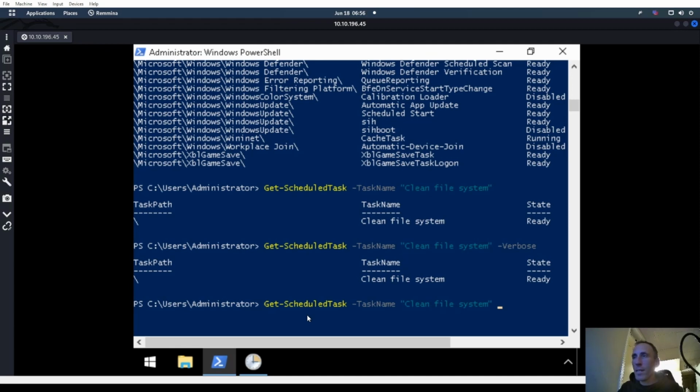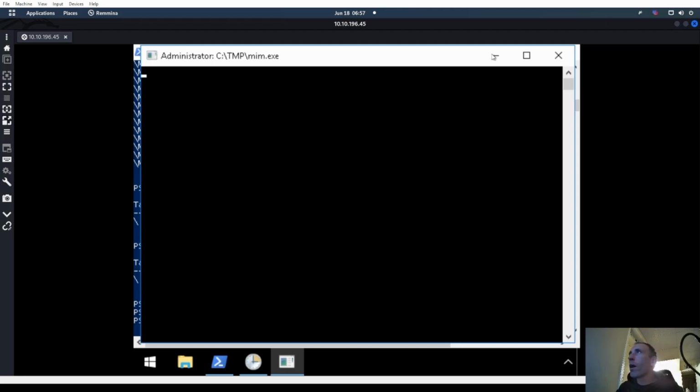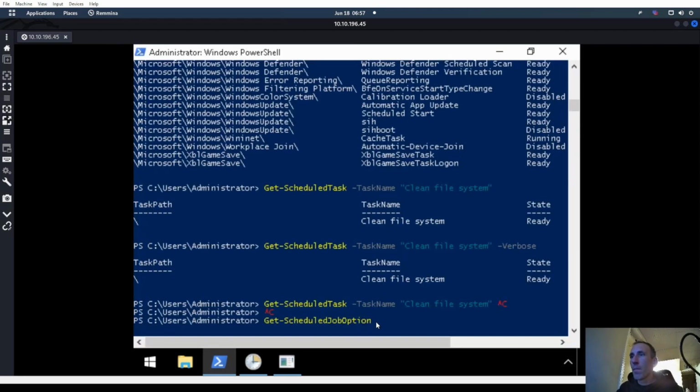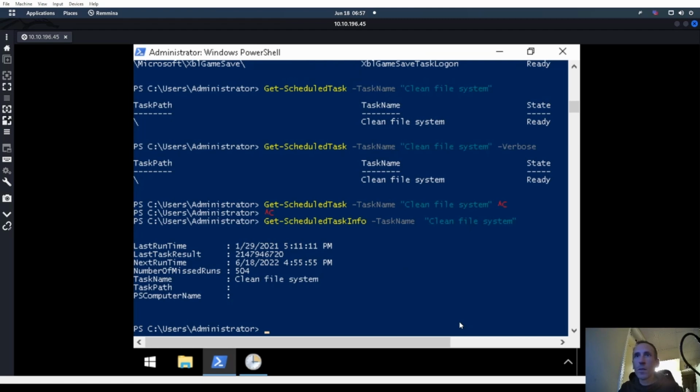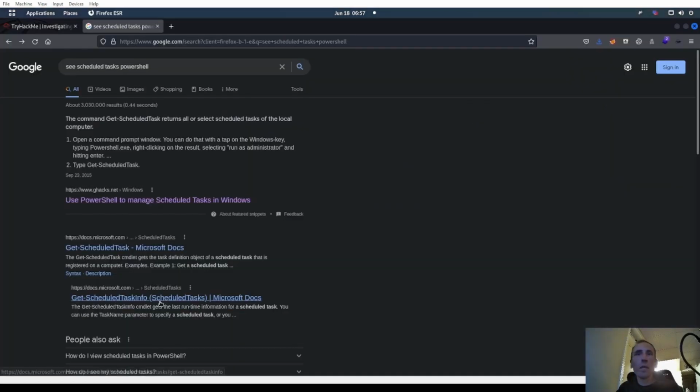Let's try get scheduled task info. Do we have a task name for this? We do. Okay, clean file system. All right, we have that right there. Doesn't really help me out very much now, does it? Number of missed runs, 504. It's working great. That scheduled task is working excellent.